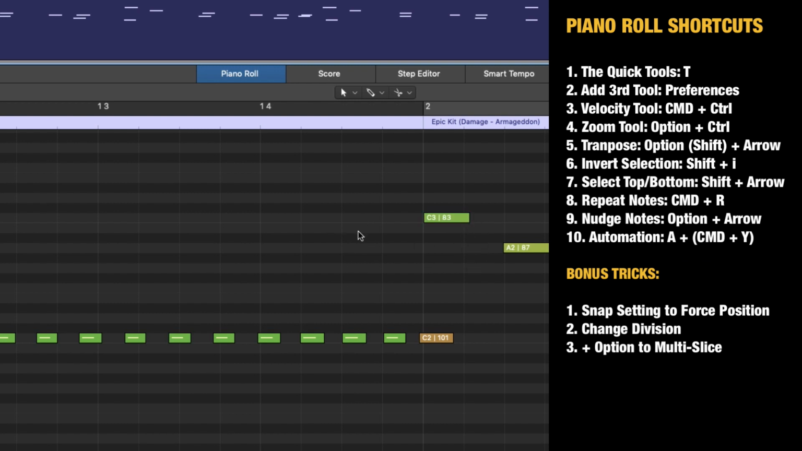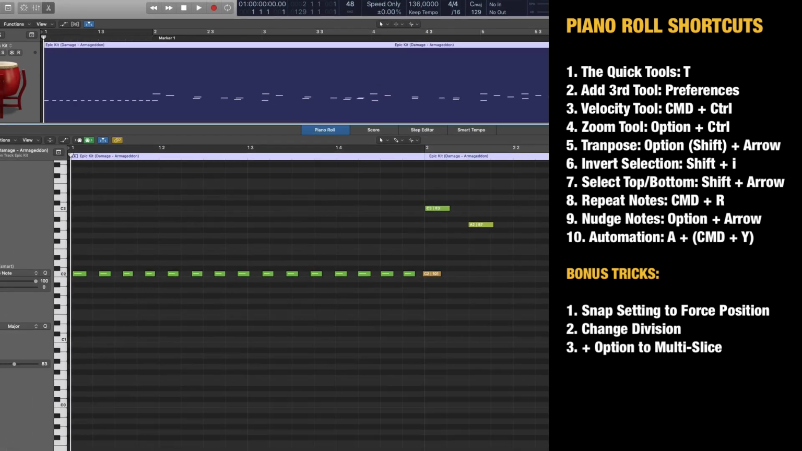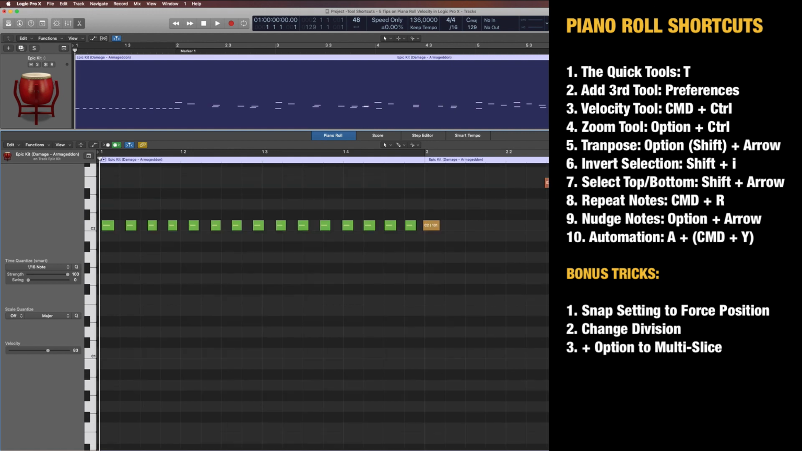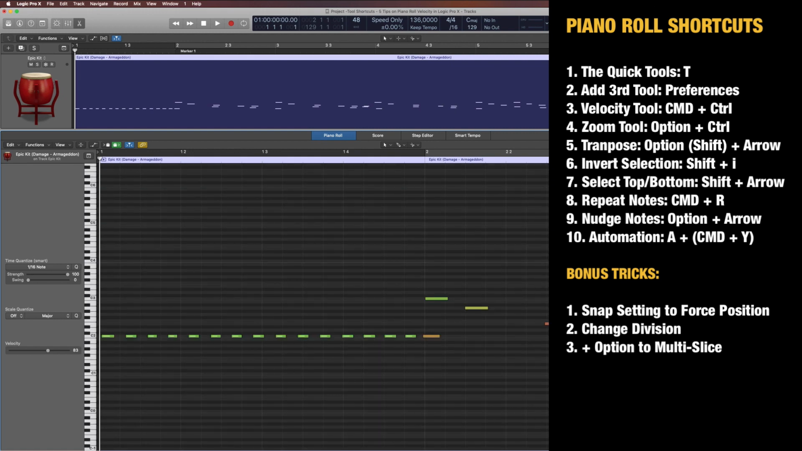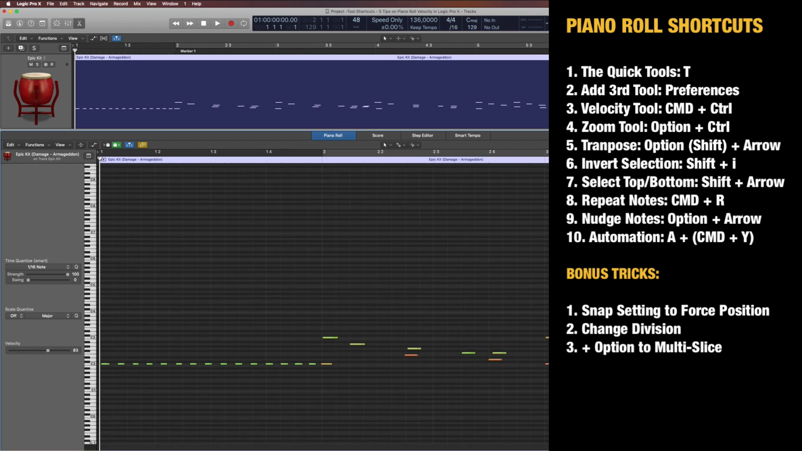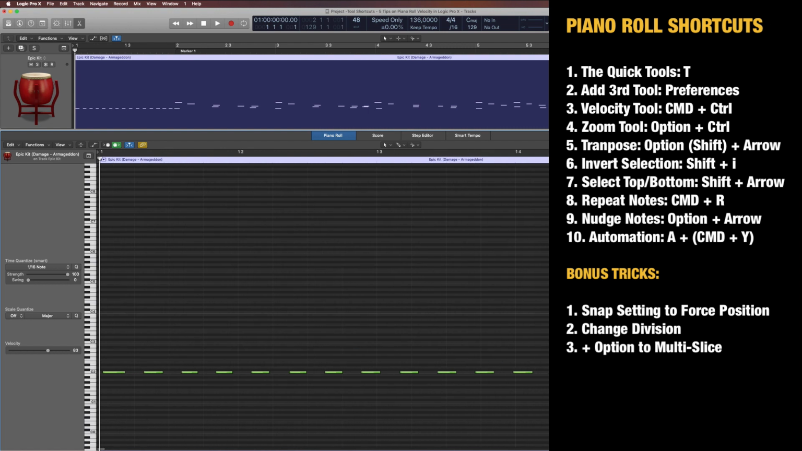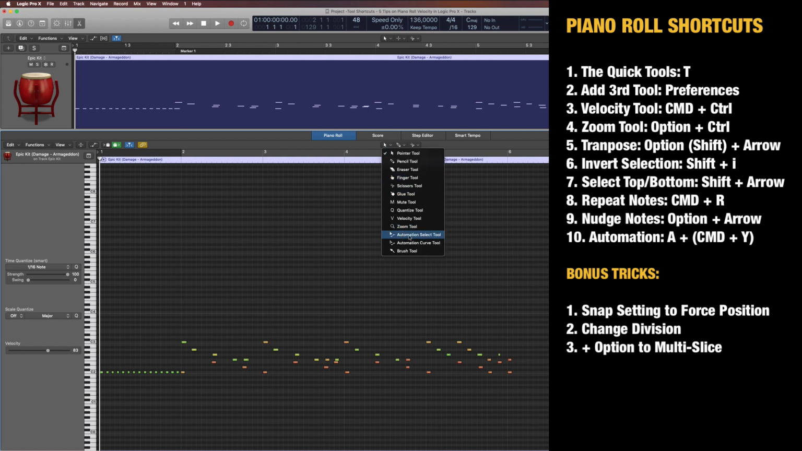Tip 4, zoom tool. In Logic, you really need to zoom in and out a lot. You can, of course, use these sliders or on your computer keyboard, command and the arrow keys up and down or left and right if you hold the command, like so. If you have a trackpad, you can simply swipe. But what I use the most is the actual zoom tool, so one of these tools here.